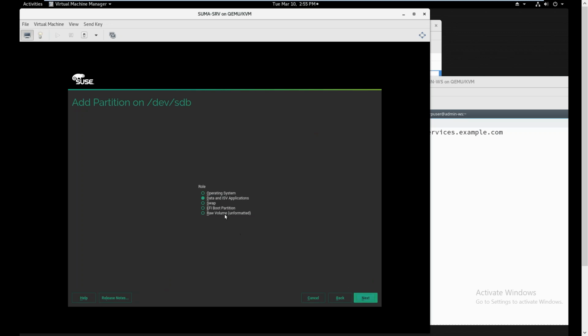Then for data partition, yes. The format is XFS, there is no issue. Mount point, yes, so I have to have a new mount point.